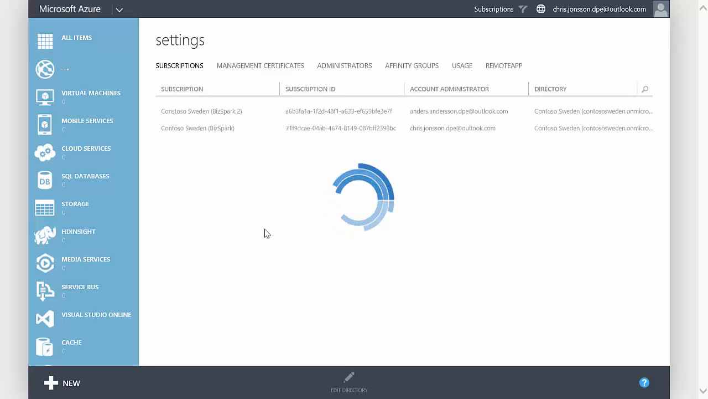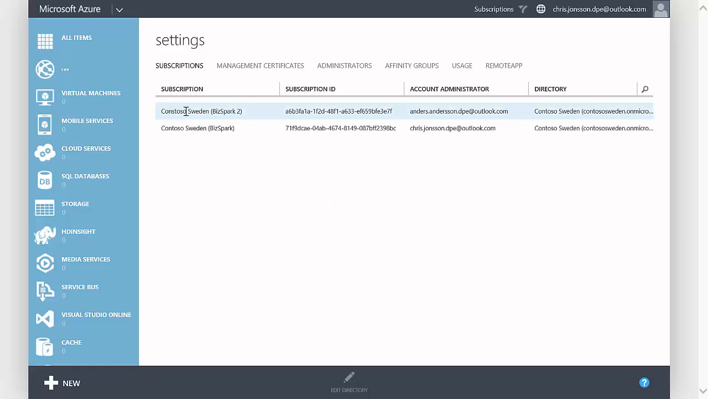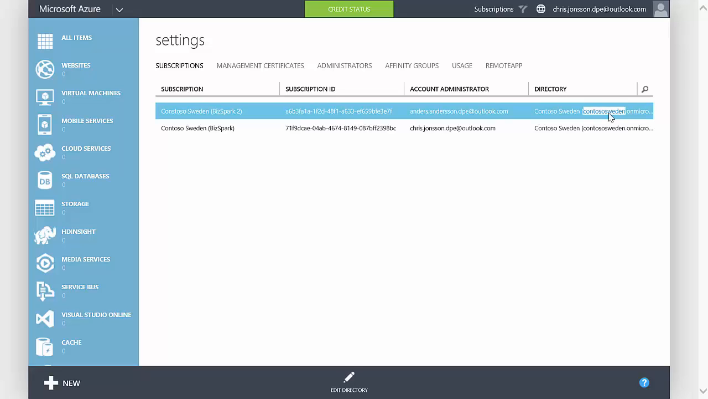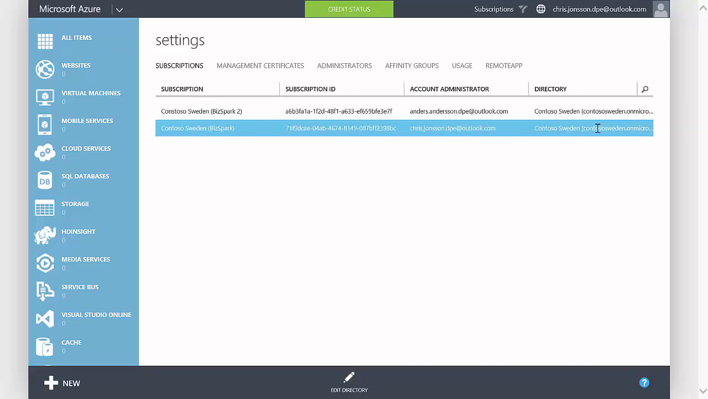So there's a bunch of refreshes that will happen here. If all goes well, and there you can see now the rename has actually propagated through. So this one was called BizSpark before. Funny enough, now it's called Contoso Sweden BizSpark 2 inside of the portal here. So Chris has the account moved over to Contoso Sweden. That's the main point here. This directory is now controlling 2 Azure accounts.